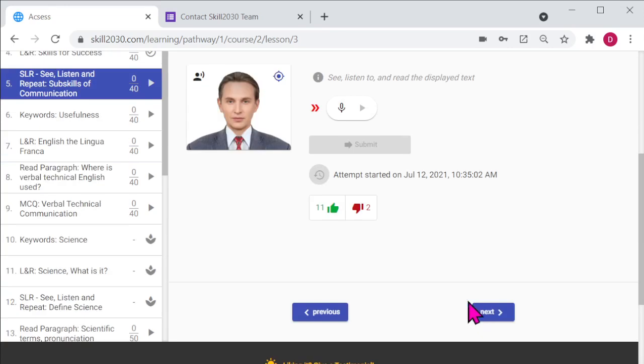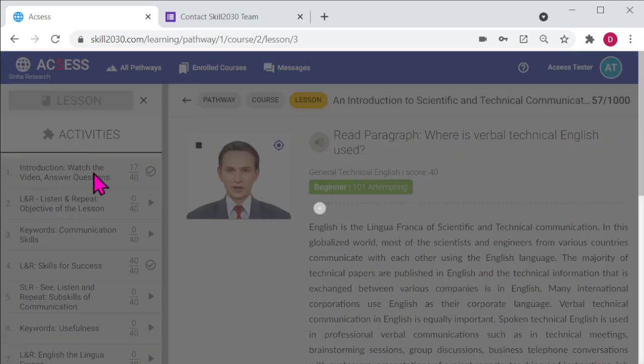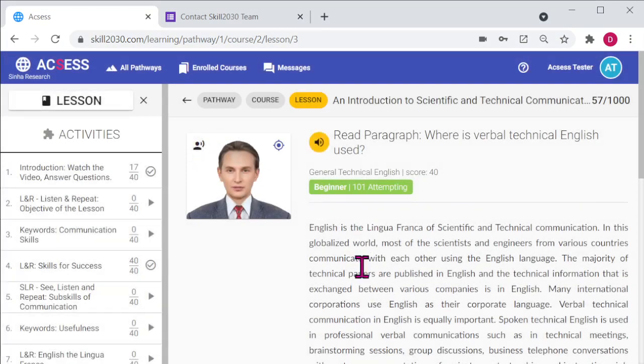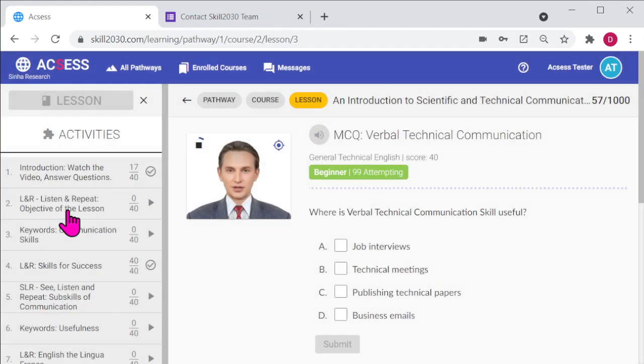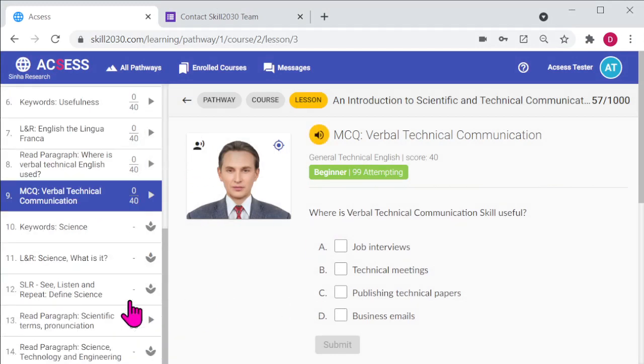Then there are paragraph readings. Read the paragraph first silently to understand it, then read aloud into the microphone, slowly, clearly, and loudly. Finally submit. Then the other activities are multiple choice questions. Please read the question and check all the correct answers.